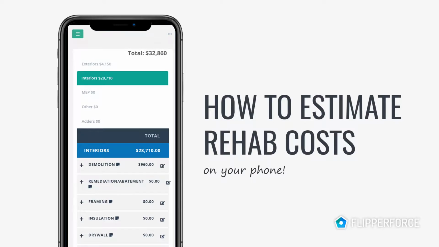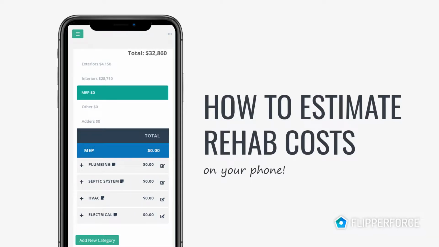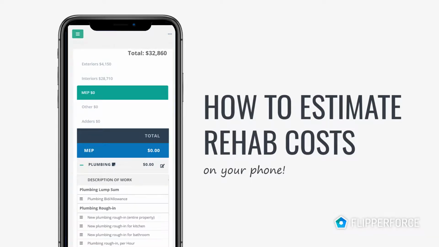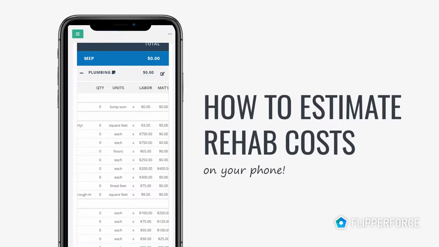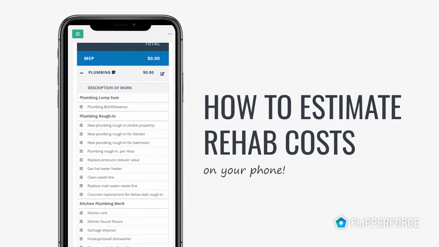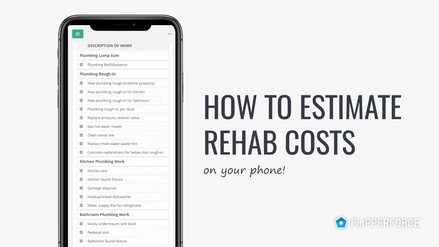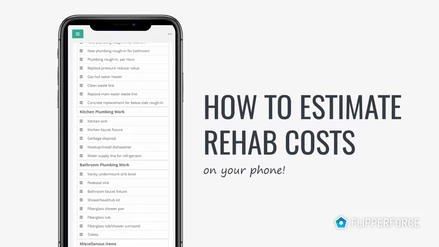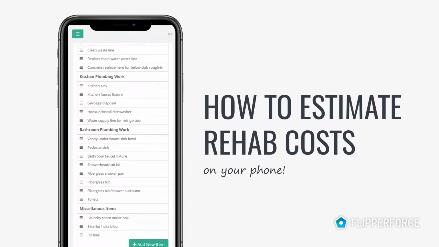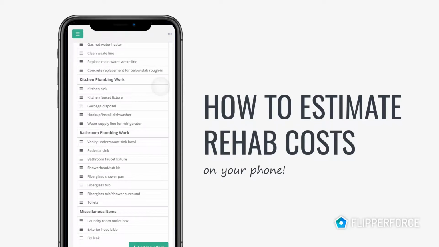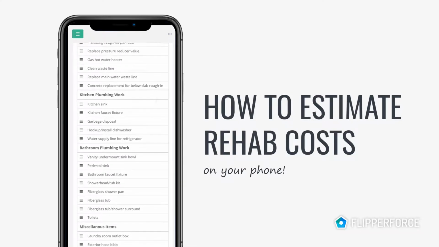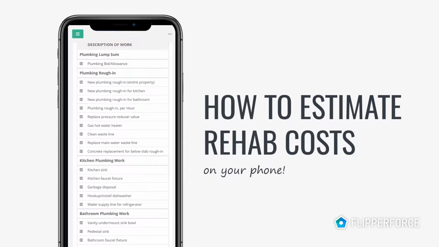For MEP work, that's your mechanical, electrical, and plumbing work. Now, our plumbing work is basically going to be included in that kitchen and bathroom budget that we added into our interior section. So any kind of kitchen faucet, garbage disposal, stuff like that's included in our kitchen budget that we put in there earlier. Same thing with the bathrooms, all of the plumbing fixtures and faucets, toilets, stuff like that. That's all assumed to be in that $4,000 budget that we included per bathroom in the interior section.